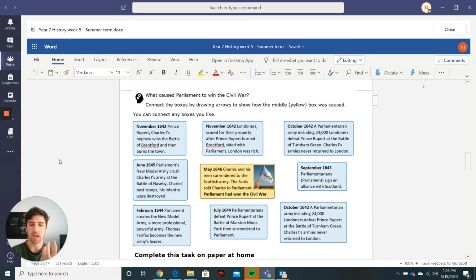was caused. And our final event here is that in May 1646, Charles and his men surrendered to the Scottish army, and the Scots double-crossed Charles, betrayed him, and sold him to Parliament, which meant that Parliament had won the Civil War. So what you're doing is trying to weave a web of causation, a web of causes that will help us to explain how it came to pass that Parliament won the Civil War in May 1646.